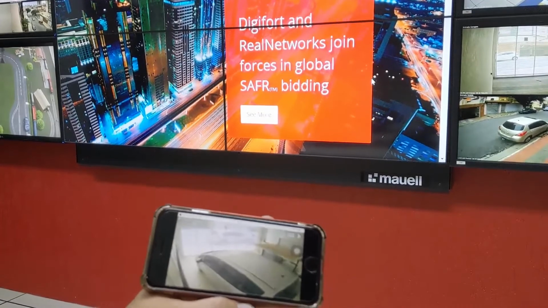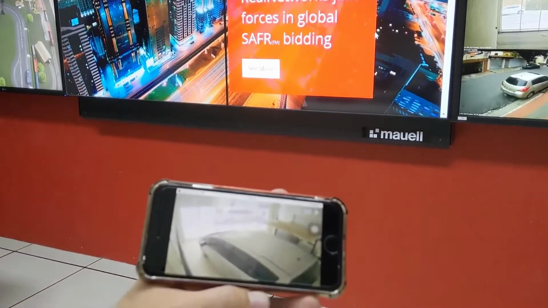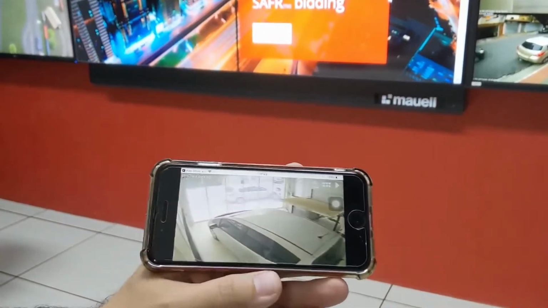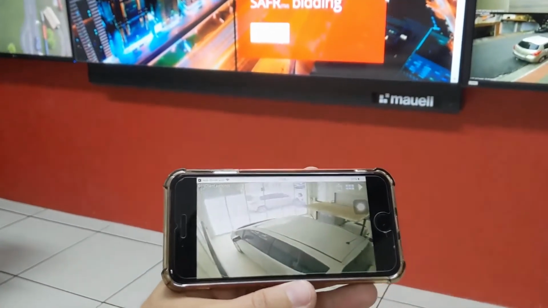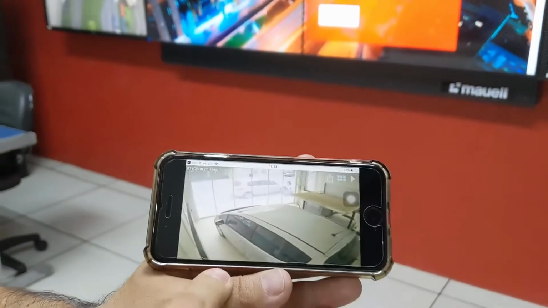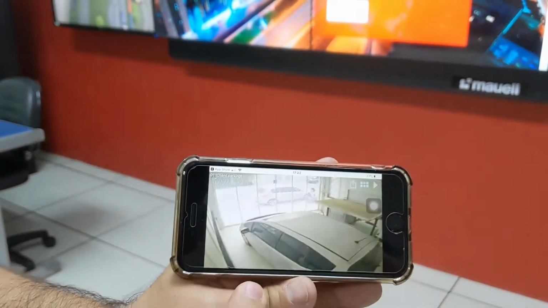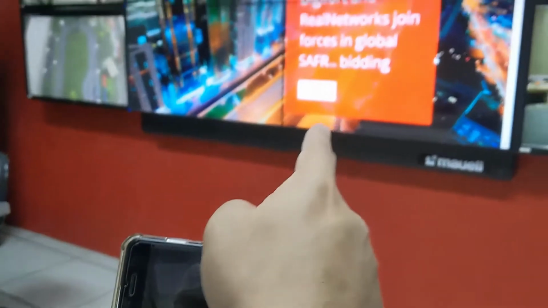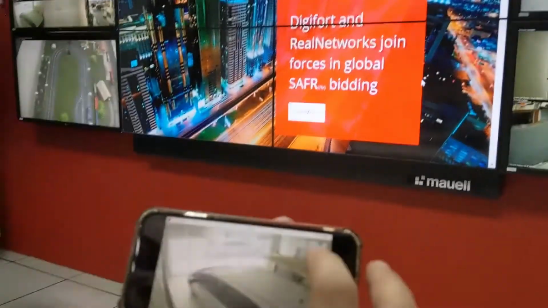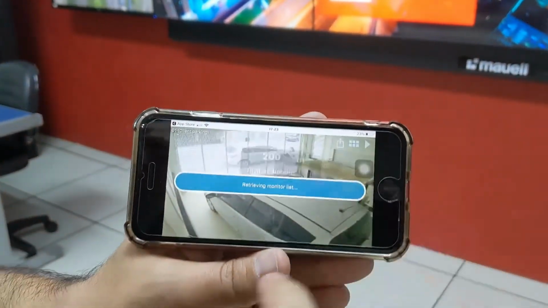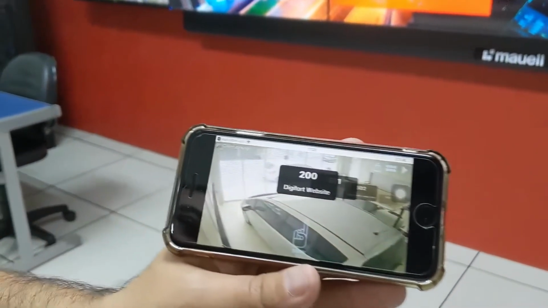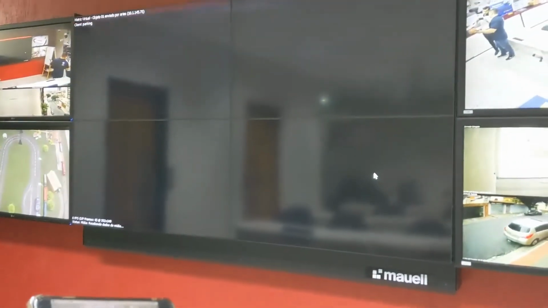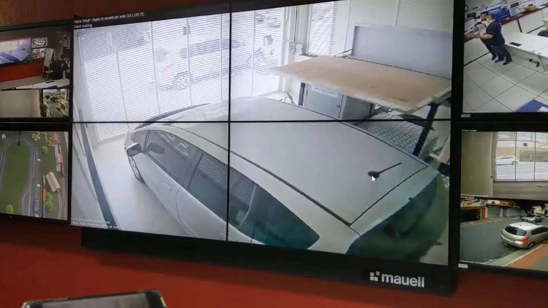With the virtual matrix, we can actually even send objects using the mobile client. So we have the mobile client here running on an Apple phone. So I'm seeing that camera here on the phone, and I want to send it to that screen over there. So all I have to do is click on the virtual matrix, select which monitor I want to send. So in this case, I want to send to monitor 200 and swipe up. When I do that, the camera will be sent and be open on my video wall.